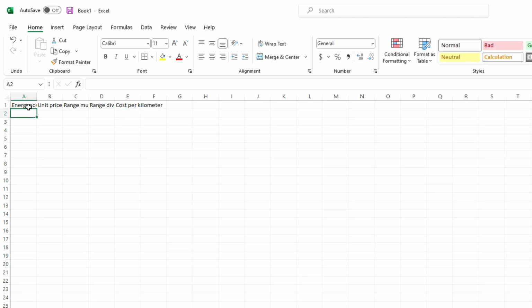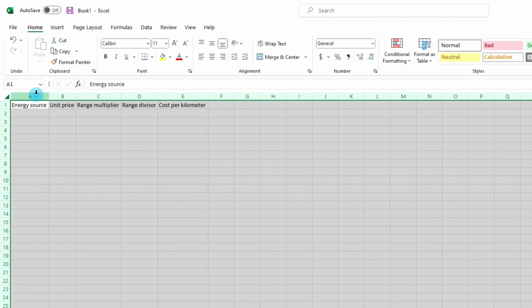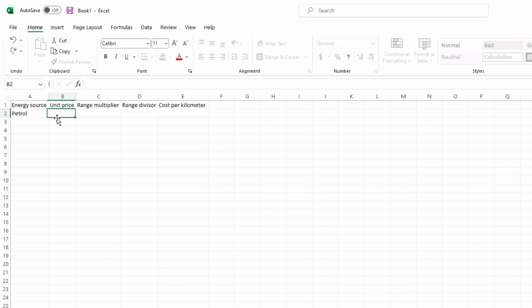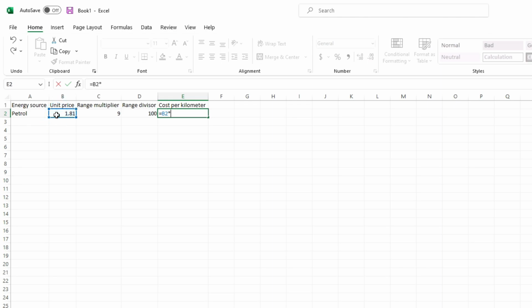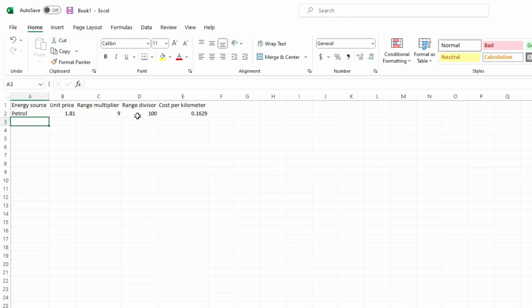Let's start with the petrol alternative. We enter petrol in cell A2. The cost of 1 liter of petrol is around €1.82 today. We enter this in column B. Our car uses 9 liters per 100 kilometers, so we enter 9 in column C and 100 in column D. The result in column E will be the unit price times the range multiplier divided by the range divisor. We get €0.1629.